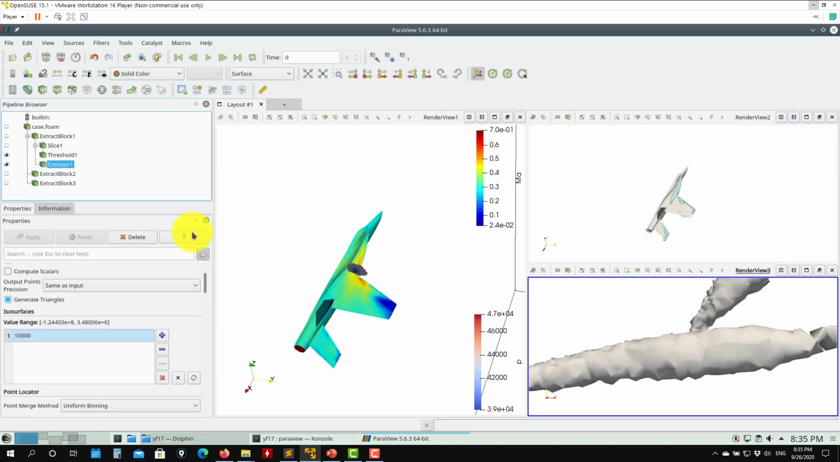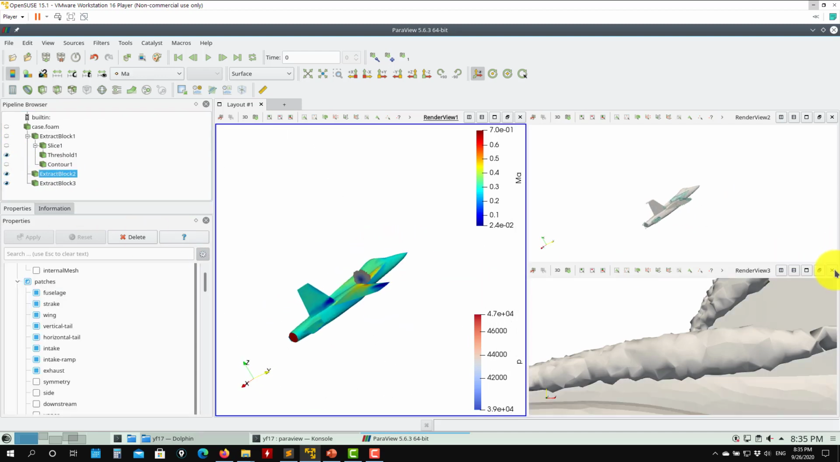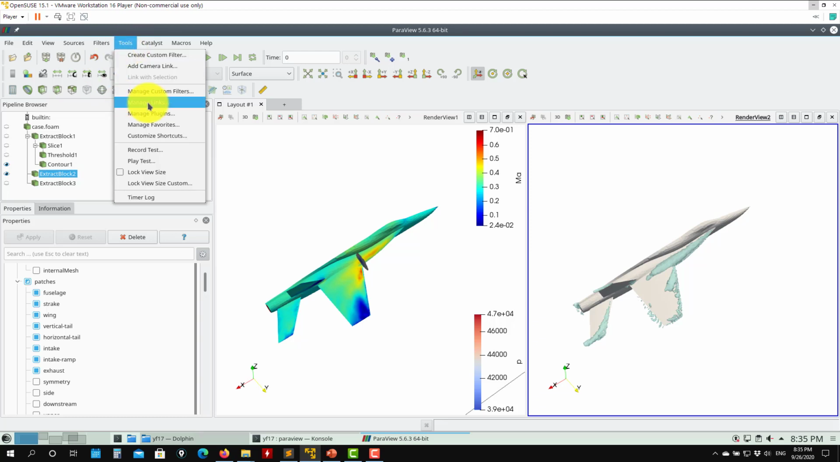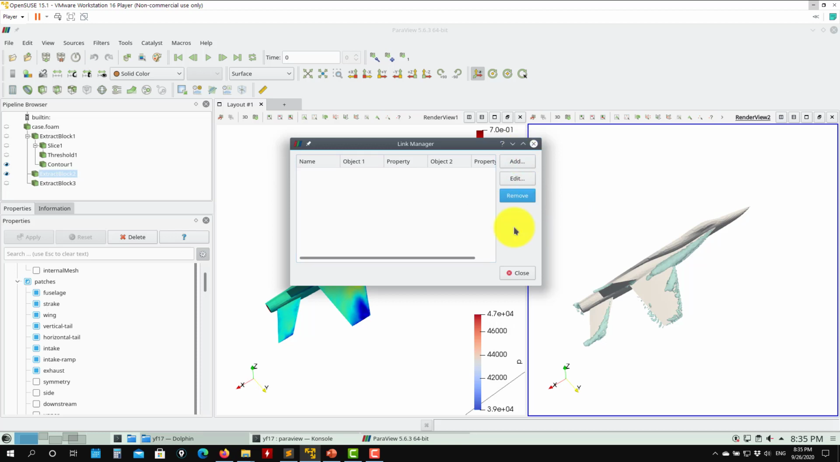It's this. Okay, it's this. See that only these two views are synchronized. Okay, so you can start to synchronize. If you want to erase that link between the views, you go here, Tools, and you will have Manage Links. Okay, you have the link there, you can remove.